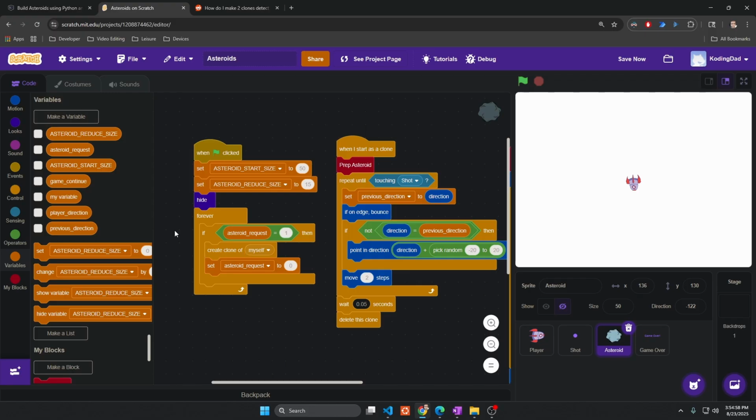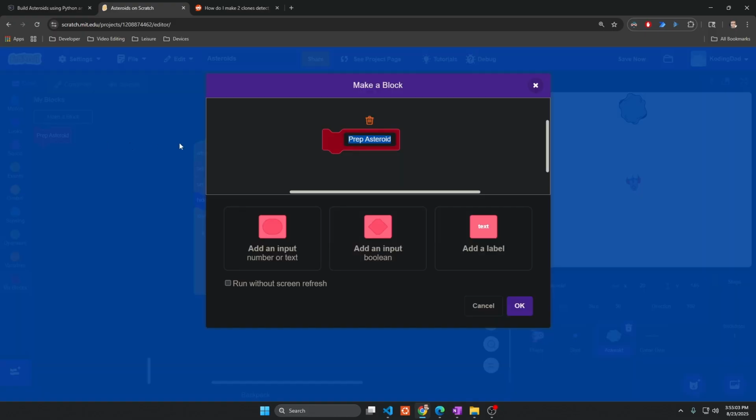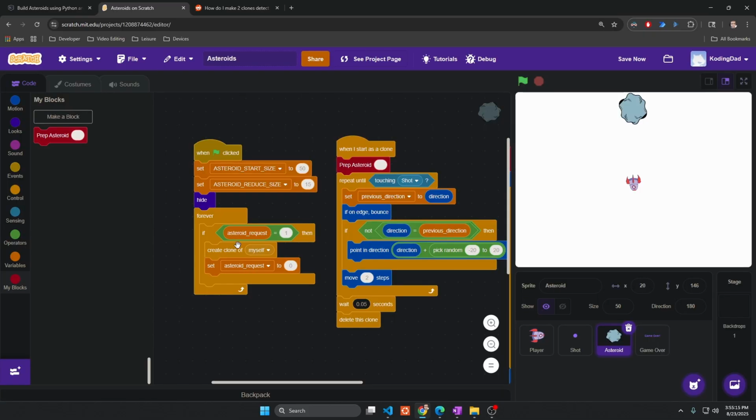The reason this will help is that now I can go to the blocks in here and I can edit this so that it has an input of size. And maybe I'll change how this works later. I don't know. But right now, size makes sense. And then when I call prep asteroid, create a clone of myself.